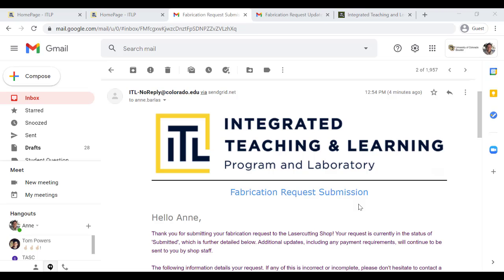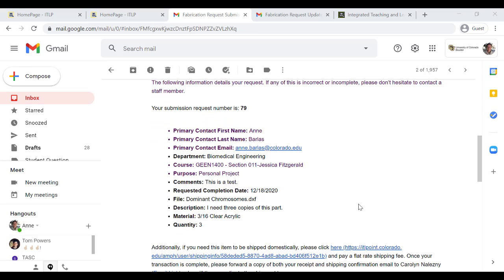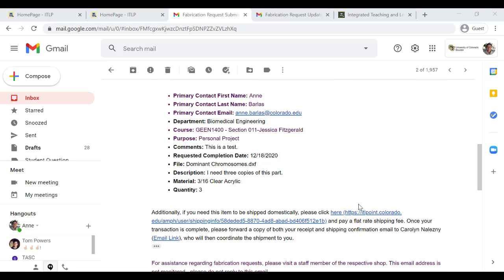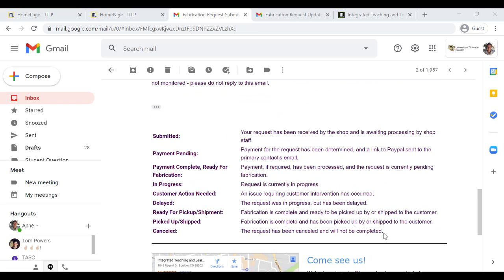Shown here is a confirmation email. Note that all of these are no reply. All of the information we entered when we did our sample request show up on this email, including a link to ship our part in case we need that. Another thing to note on this confirmation email is a walkthrough of the process that our part will now go through. Right now, our part is in the submitted stage.